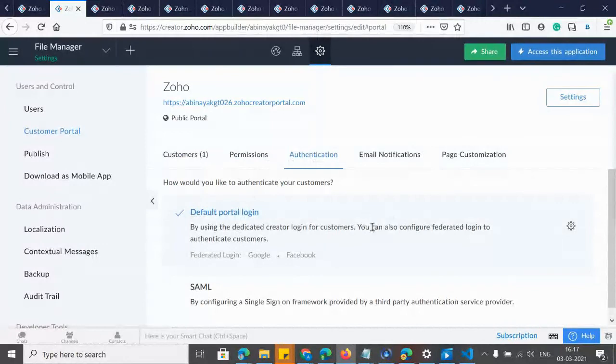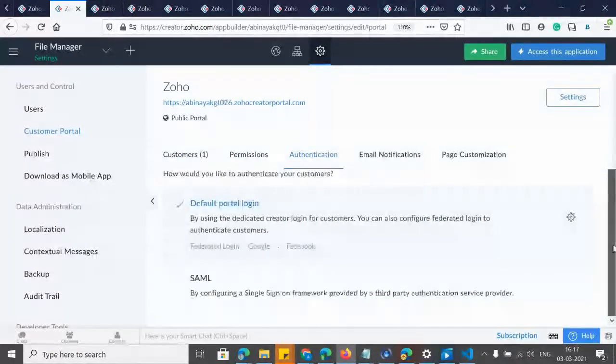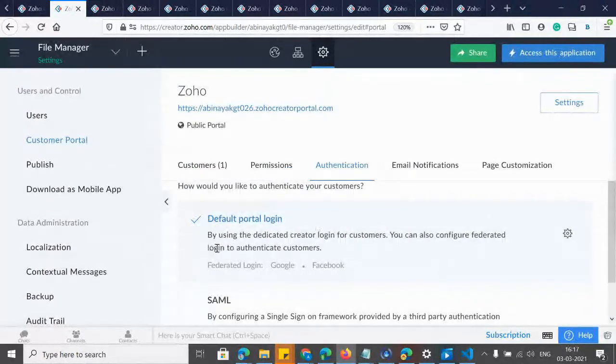So this is one of the most important, the predominant features of the customer portal. So here we have the default portal login and SAML authentication. So you might have heard of this federated login. For example, while downloading an application from the Play Store, it would ask for the option. You already have user credentials in Google and Facebook. Now, if you're trying to download the application from the Play Store, it would ask you if you can use Google's credentials or Facebook credentials, right?